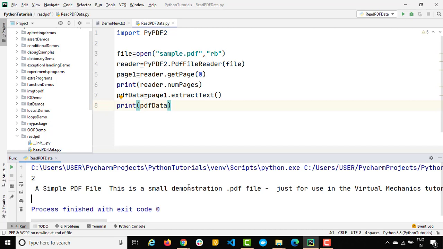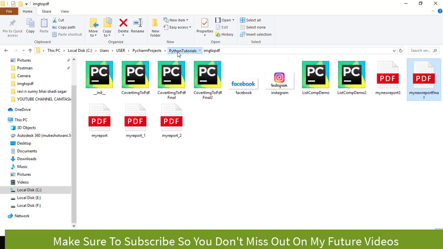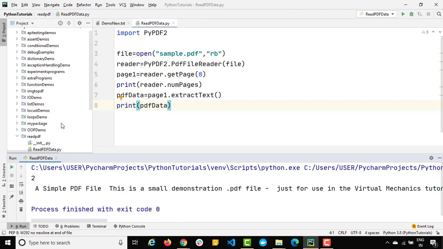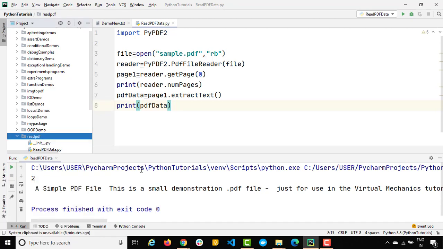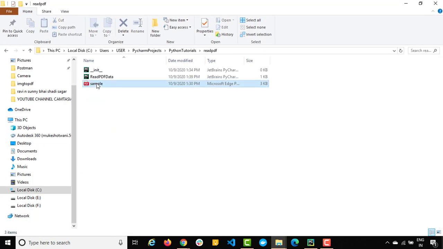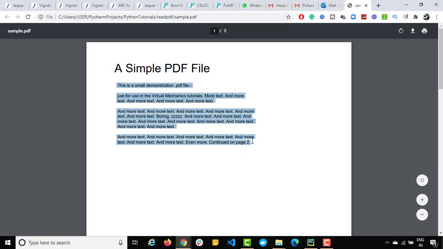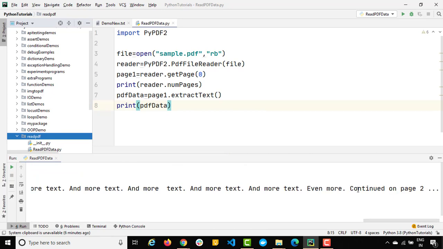A sample PDF file, this is a small demonstration PDF file. Let me open this so that we can cross verify. So this is my project. Better if we go from here. I will right click on our package and click on show in Explorer, and this is our package. Just open this. This is the sample PDF which we have. I will open with Google Chrome. And you can see this is the exact text we got. This is ending with continued on page 2. So let's go ahead and verify. Yes, you can see we got this.